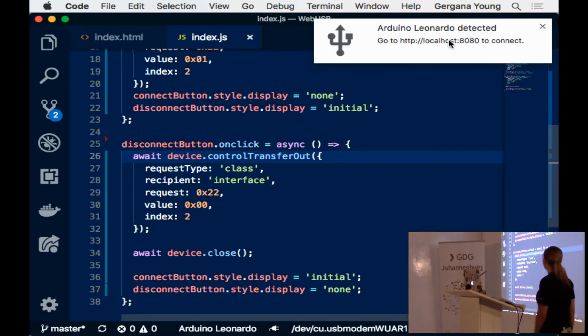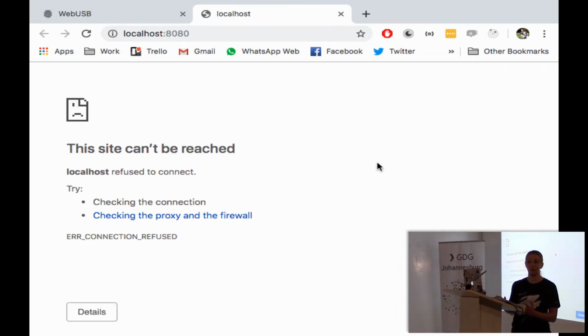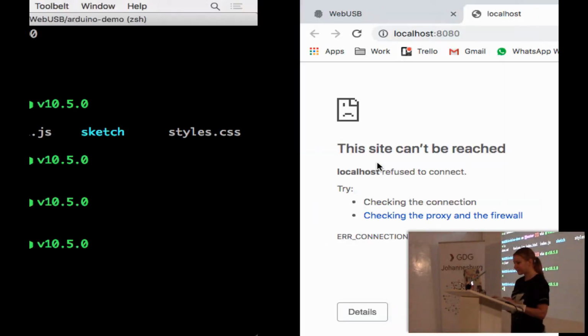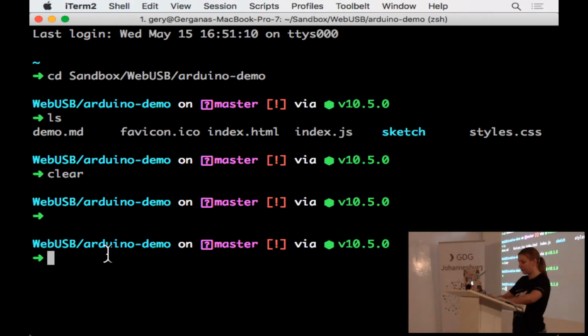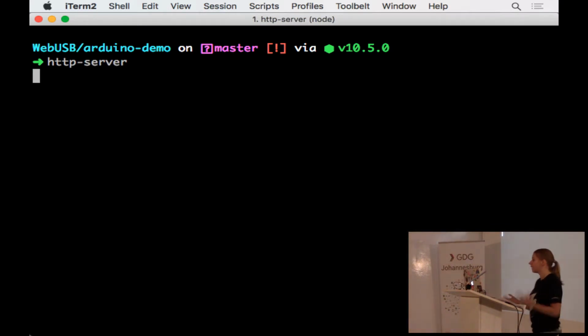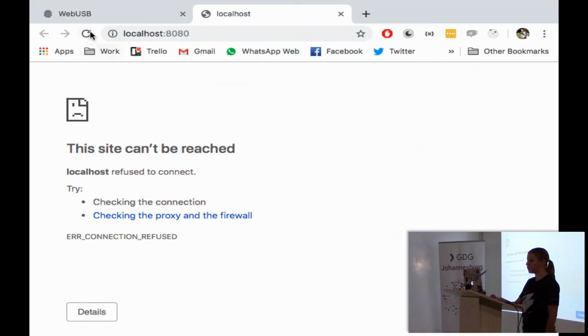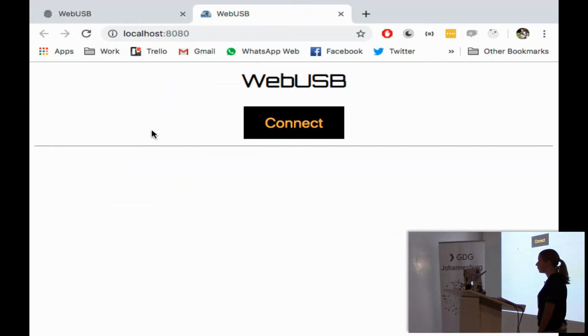There's that pop-up. And you can see it's localhost 8080. And if we go to it, it's not actually connected yet because we haven't started up our website. To start it up, I'm just going to use something called HTTP server to just serve that HTML page. Now, if we refresh here, we have our page that we wrote.